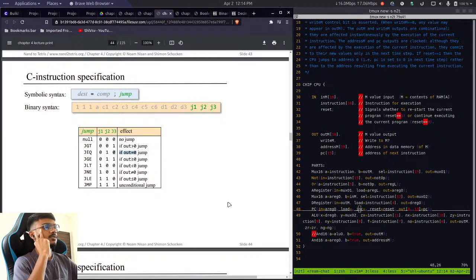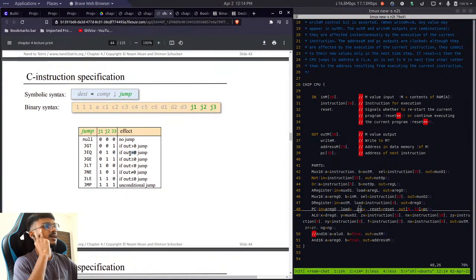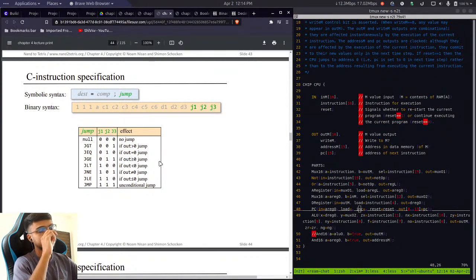When the output is equal to 0, we will get to know if the output is 0 based on this ZR bit, and if the output is less than 0 based on the NG bit. But how will we figure out if it is greater than 0? Let's see.